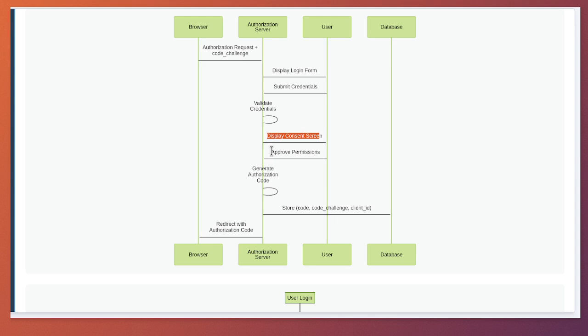The consent screen typically displays the application's name, its logo, and a description of what it does. Below this, it lists the specific permissions requested in user-friendly language. For example, instead of showing the technical scope read:contacts, it might say read your contact list. The user can then choose to approve or deny the request. Some authorization servers also allow users to modify the requested permissions, granting only a subset of what the application requested.